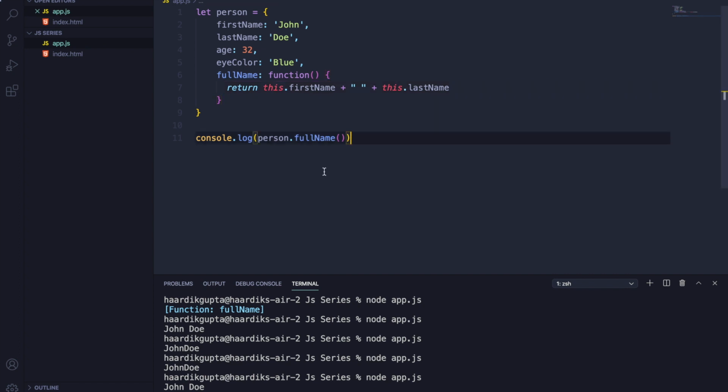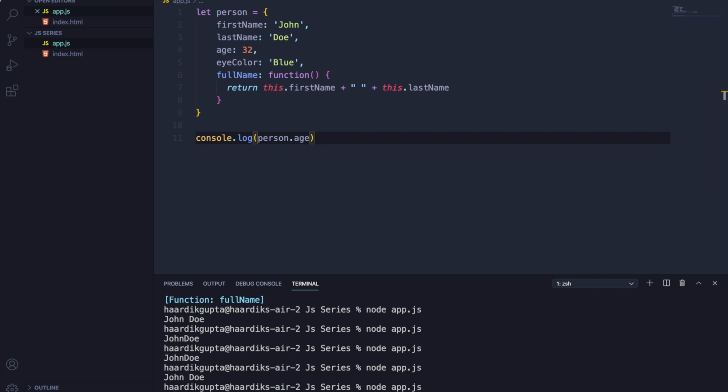So now you can already start to see why objects are really useful. The main reason we have objects, of course, is to store keys and values, key value pairs. So we also need to talk about how to access them. This is one way you can access them, person.fullName. We can get rid of this and let's try to access the age. And oh, I forgot to get rid of that. Okay, there we go. Let's try to access that.